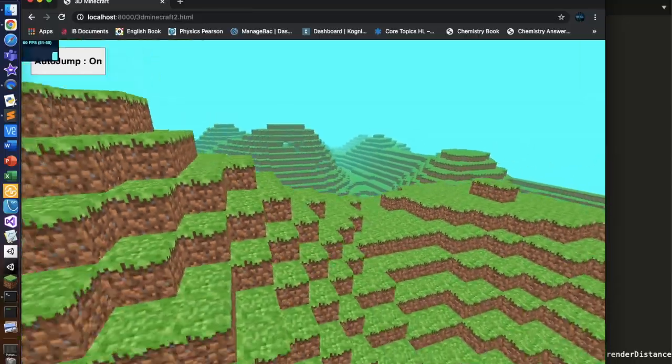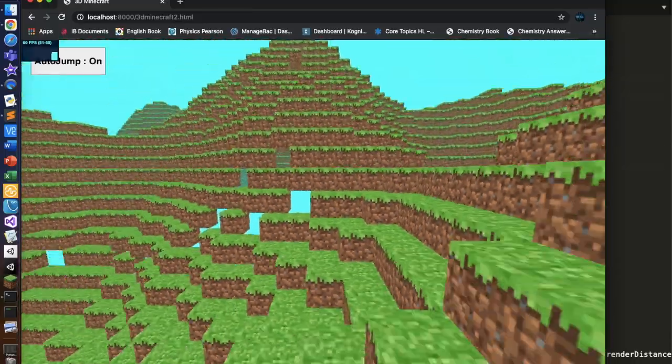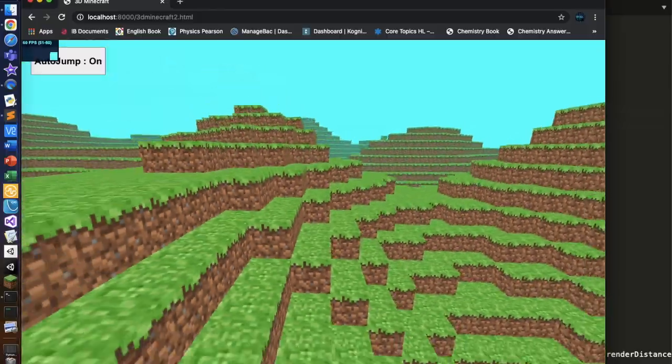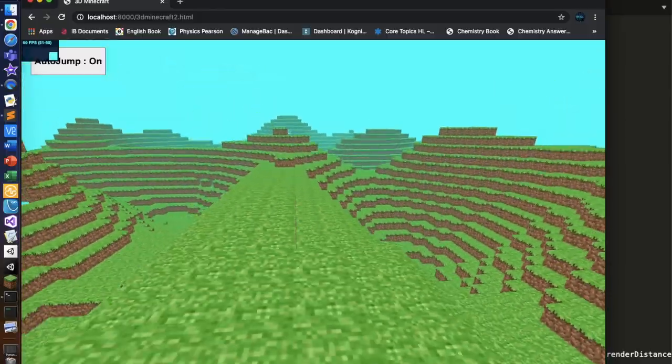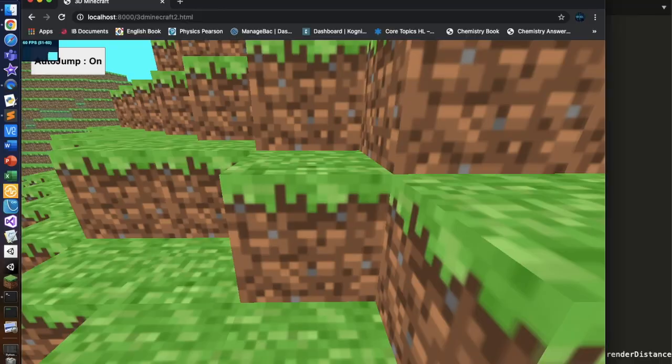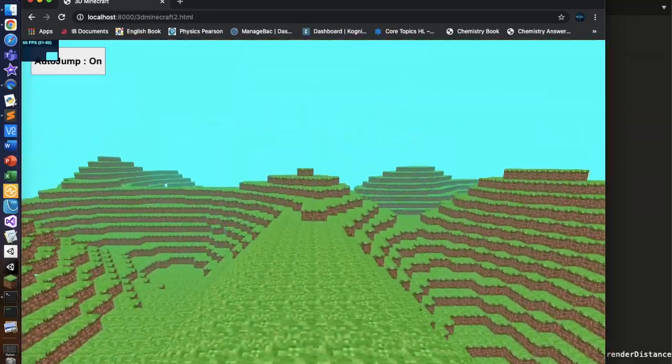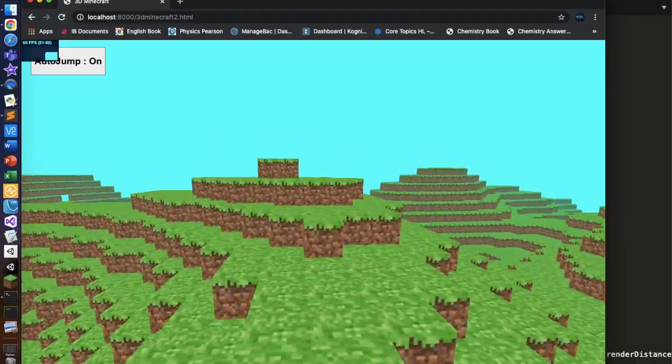Let's see if the world splits up into two. Nope, so far not. Hopefully it doesn't. Let's go check if the world has split up into two. Nope, it hasn't. So we have fixed the error.